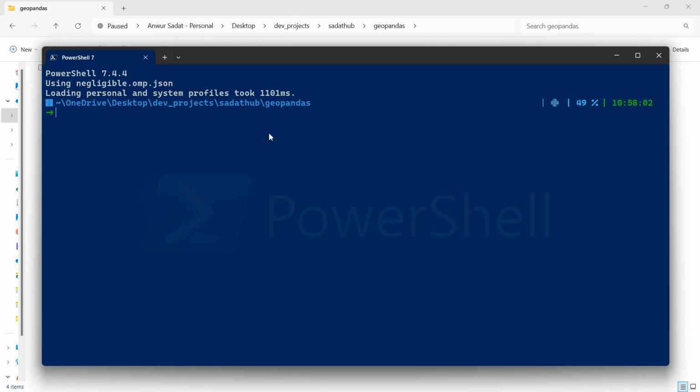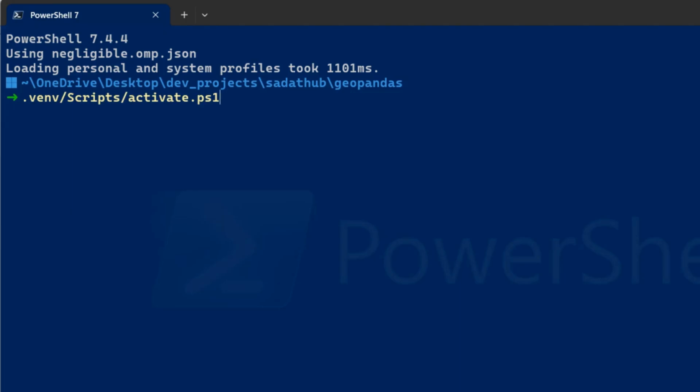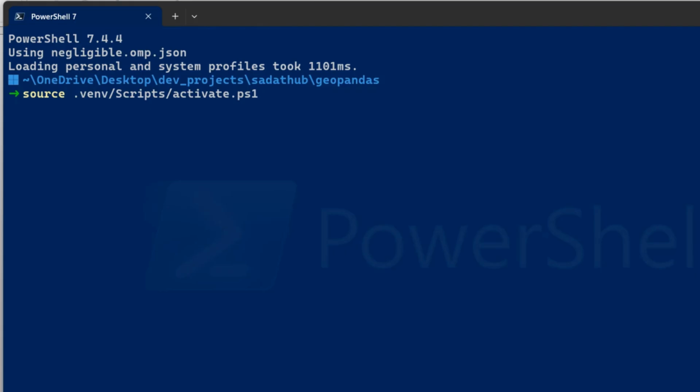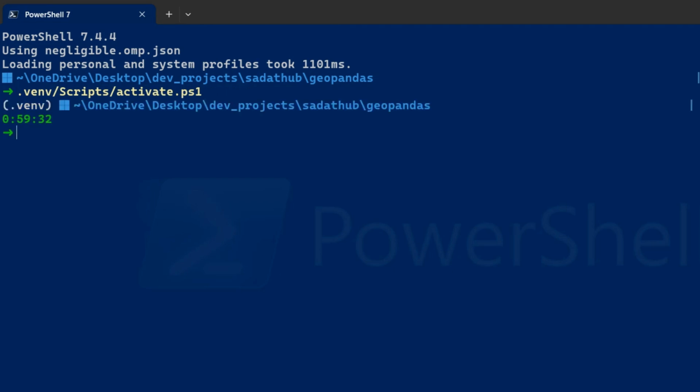The next thing we are going to be doing is activating our virtual environment. In our previous video, we learned about creating a virtual environment and activating it. To activate your virtual environment, we are going to type the name of our virtual environment. In our case, it's .venv, the Scripts folder, and then we're going to activate .ps1. If you're using Mac or Linux, you will have to prepend source to the path to your virtual environment. When I click enter, as you can see, we've activated our virtual environment.